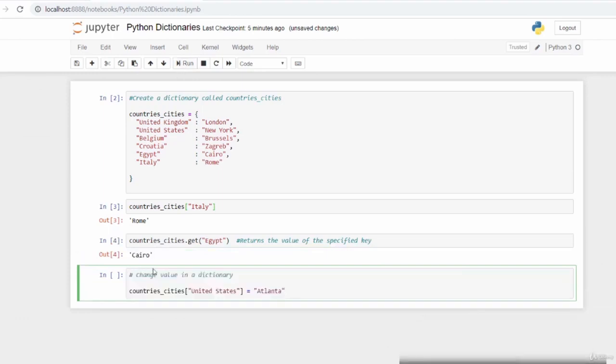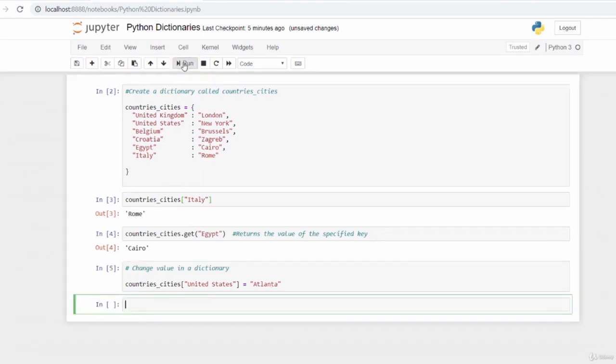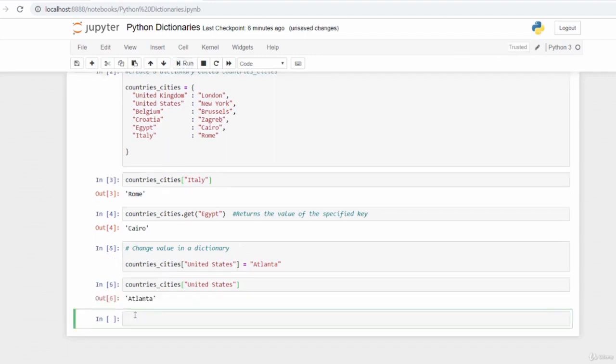You can also change the value in a dictionary. So in this cell here, I'm changing the value of the key that is called United States. Currently the value for that is New York. I'm going to change it to Atlanta. So if I run this cell now, it should have changed that to Atlanta. If I run the dictionary and just pass in the key United States, you should see the change we've just made, which is Atlanta. It should now show Atlanta as a value instead of New York. So let me run that. You can see now it's returned Atlanta.